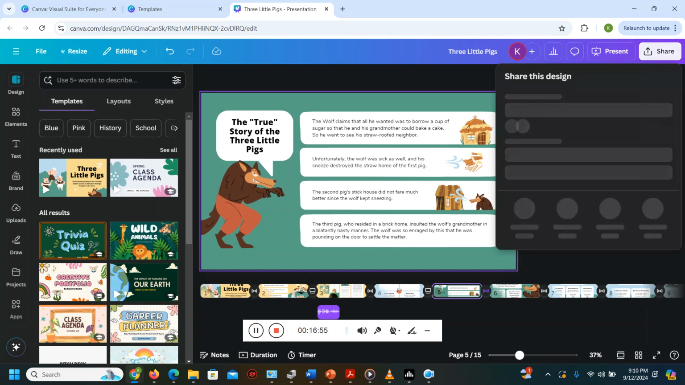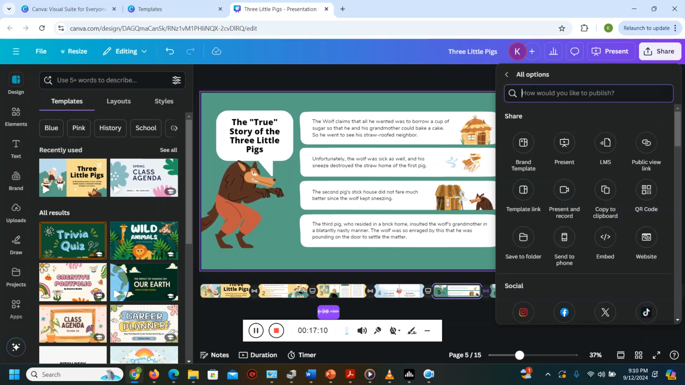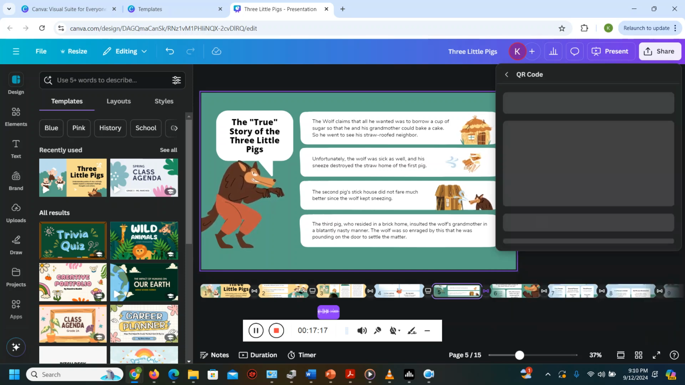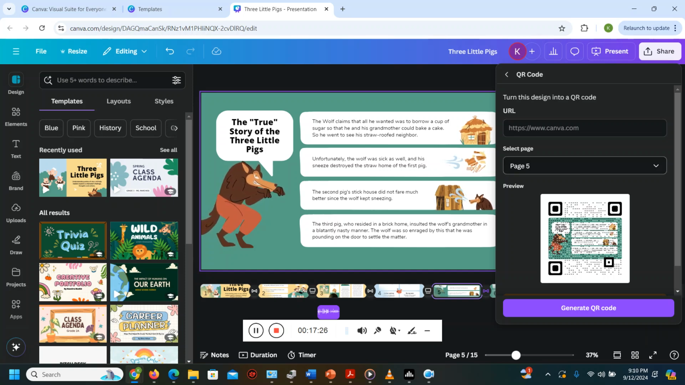And when you're finished, you can always share. When you click share, you can send it to Google Classroom. You can present it. You can send it to the LMS and other options. Save to folder, send to phone, embed, place on the website, QR code it. As I said before, you can send it as a QR code. So it will generate the QR code and send the QR code to whoever.